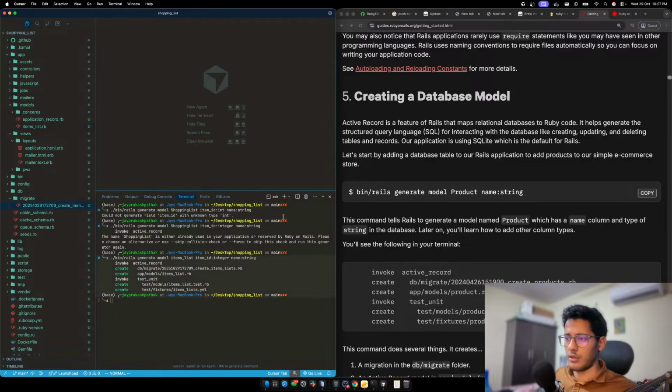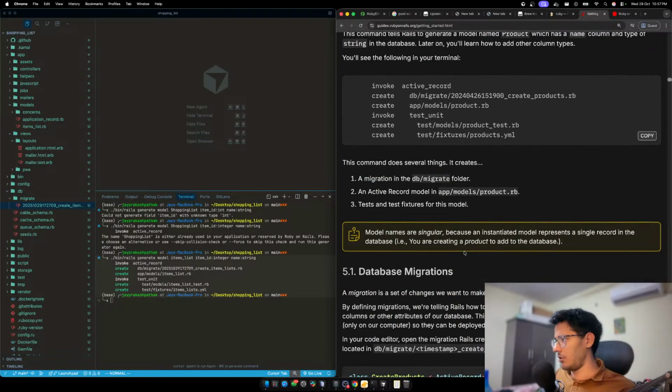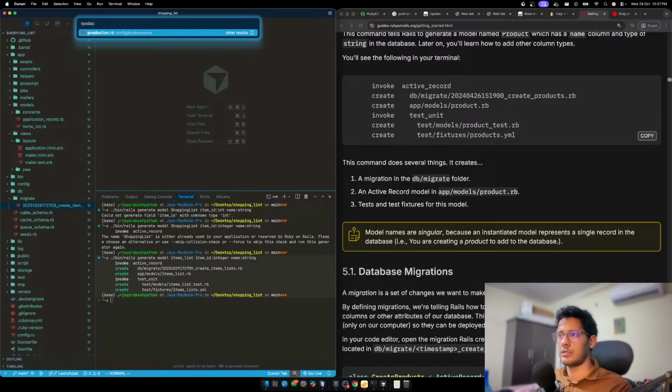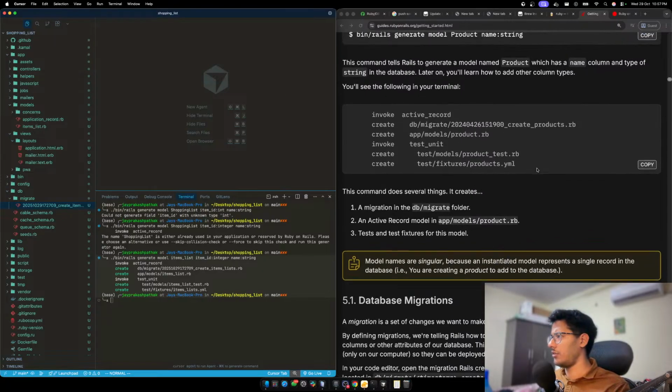Okay, interesting. Okay, so an Active Record model in the products.rb file. Okay, products. I don't see a products.rb file. What do you mean?